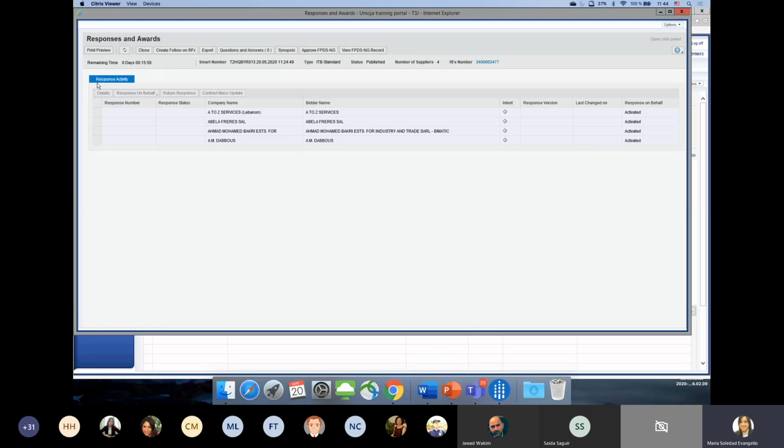Responses and awards window. We are going to just wait a little bit because maybe the system is not refreshed yet. Now we are going to upload responses on behalf. Because the opening date is just so close, sometimes it takes time. So, okay, now let's select our first bidder, and we are going to click on response on behalf.